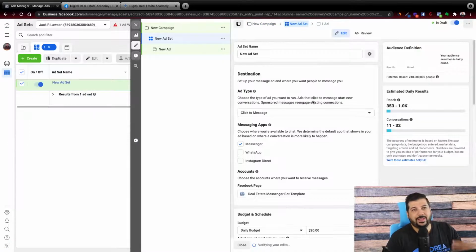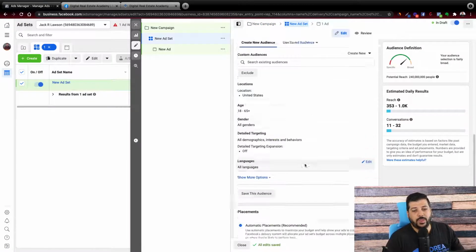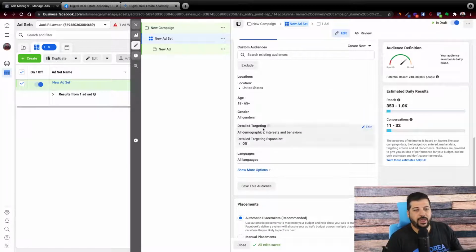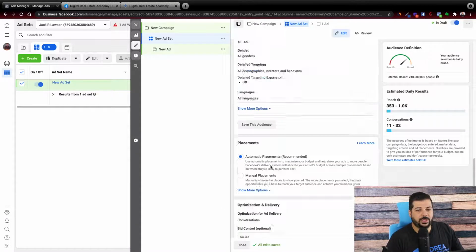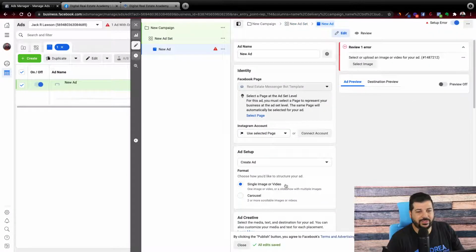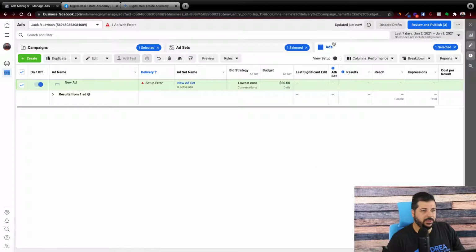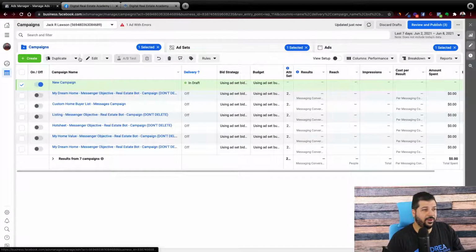Under the ad set level, that's where you're going to do all your targeting. You're going to do locations and detail targeting, age, gender, placements, all that stuff in terms of the targeting location of who your ads are going to be targeting. And then the ad level is obviously where you're going to create the ad. So those are the different tabs. Those are the different options that you have in there.